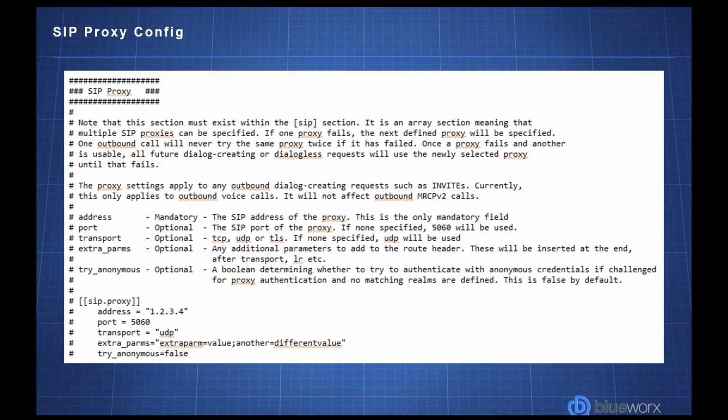Generally, I don't think most people will use this, but it gives you that extra flexibility if you really want to. Try anonymous is if you get an authentication challenge, you do have the option of being able to try using an anonymous user when you're using a SIP proxy. So by default, that's false, but we have given you that option in case you do want to try anonymous with the proxy.